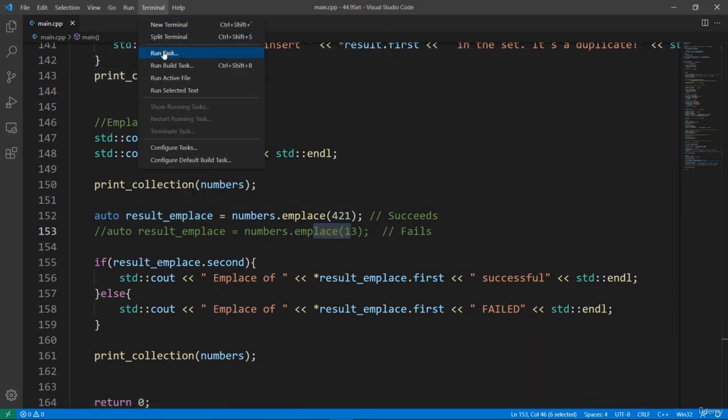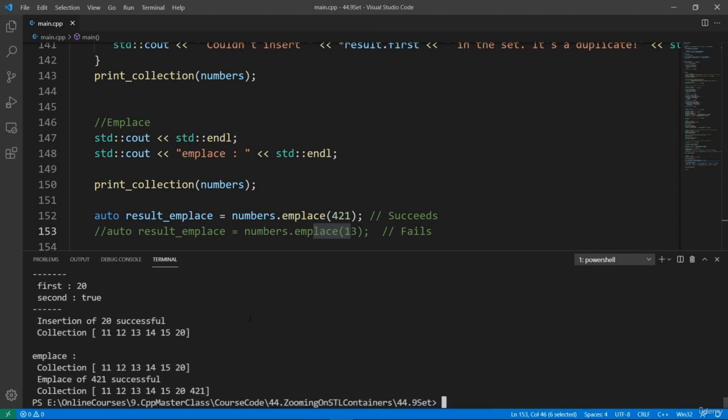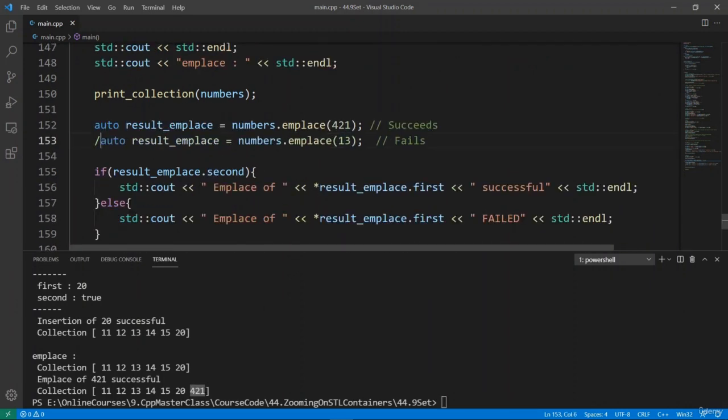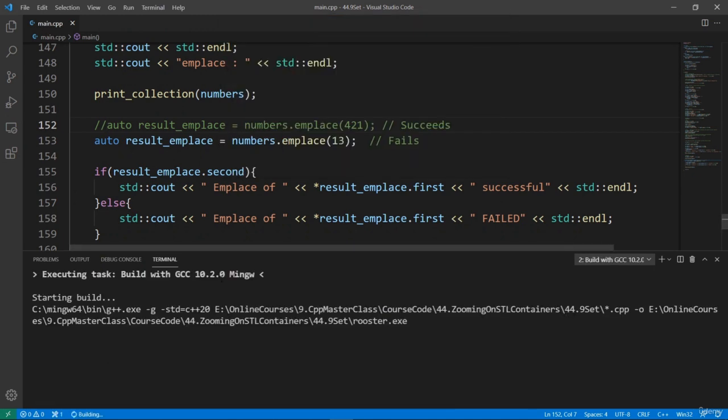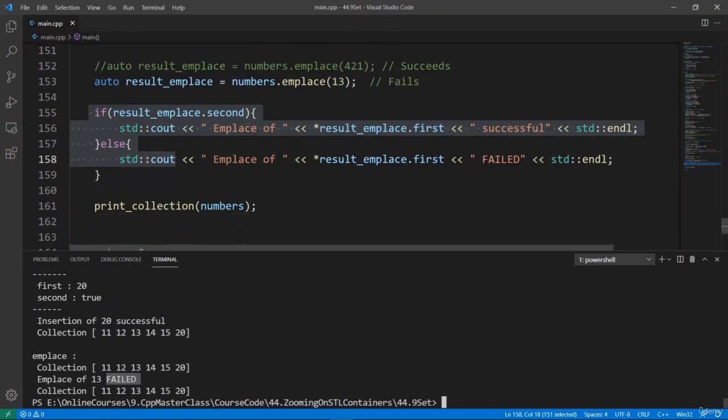So we're going to pass this through our compiler. The build is going to be good, so we can clear and run Rooster. We will see that we have added 421 in our collection. If we comment out the line that is adding 13 and comment out the line that is adding 421 and build again, we will see that this is going to be a failure, and we will grab that in our if check here. This is really cool. So let's clear and run Rooster. We see that our emplace is a failure. This is not going to work because we don't support duplicates in our std::set collection.